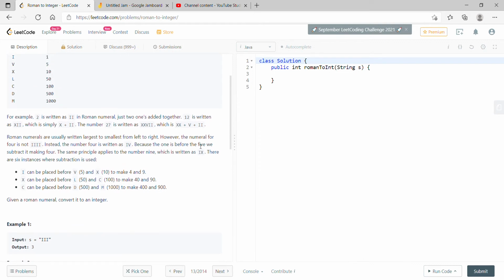Then we have some special rules where we can place I in front of V to make 4. We don't write four I's to represent 4. Instead, we write V, which represents 5, and we write a smaller value to the left, that is I, to represent 4. Similarly we can do it with X also. If we write I before X, this represents 9.